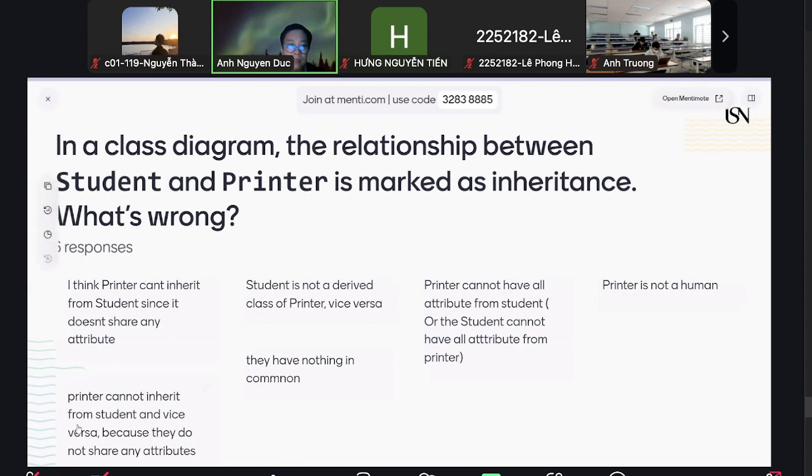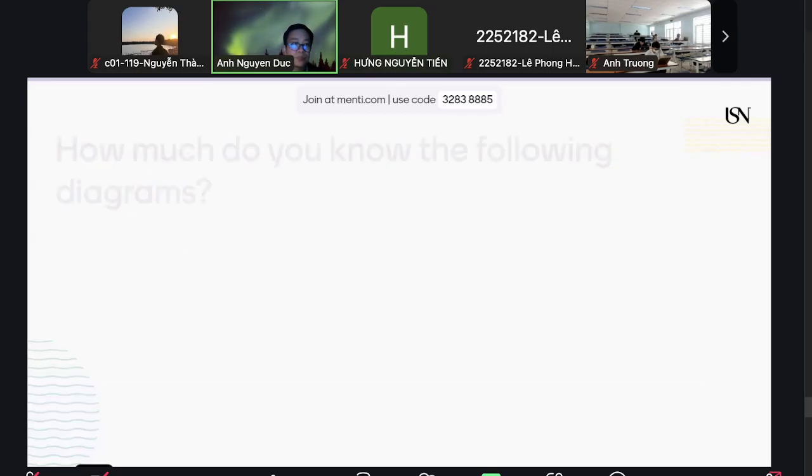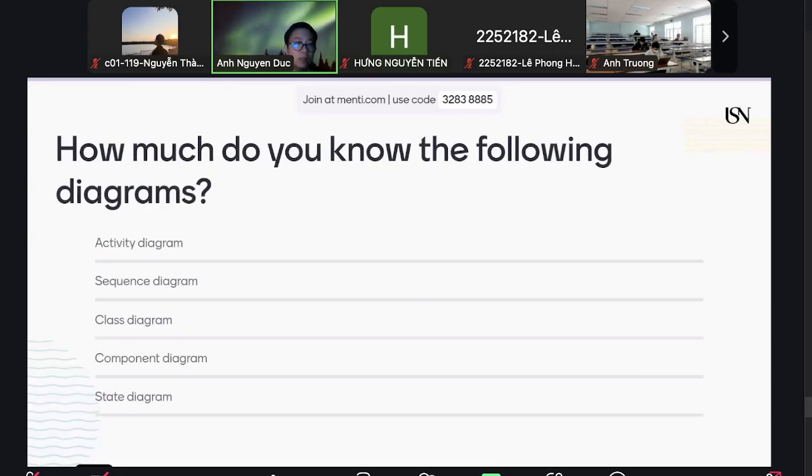Very good. So last but not least, how do you judge yourself regarding your knowledge of these diagrams? This is the name of the UML diagram, so we will learn about them. This is my lecture.